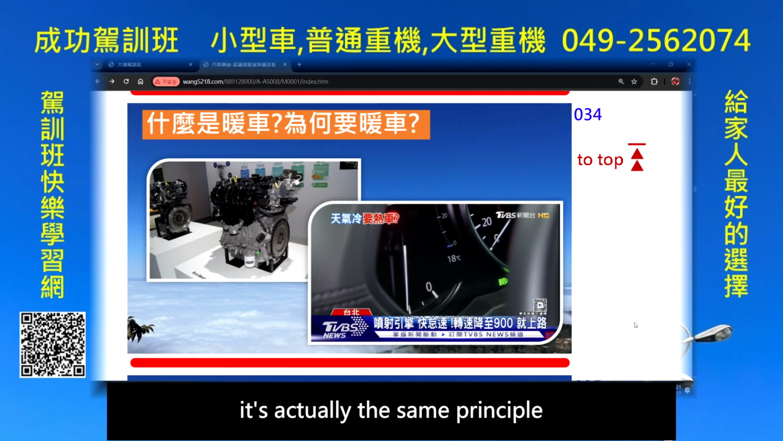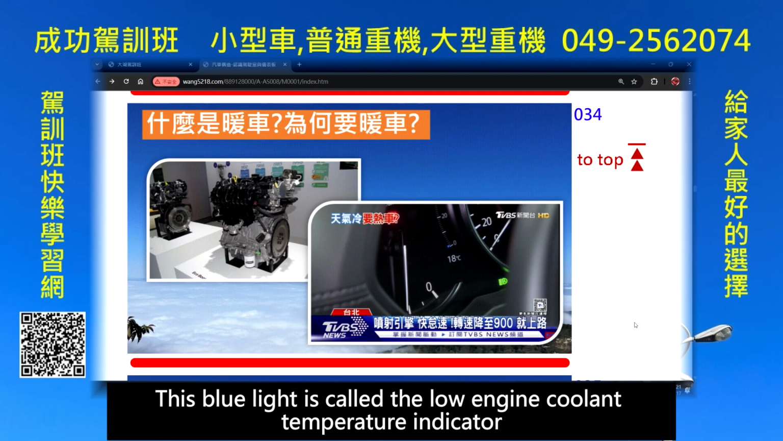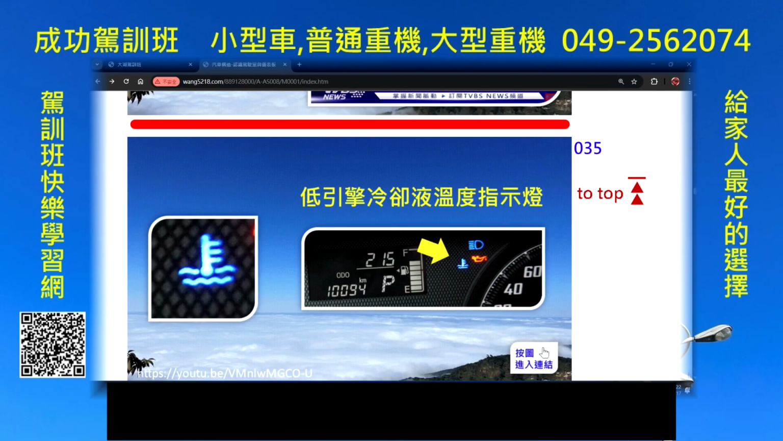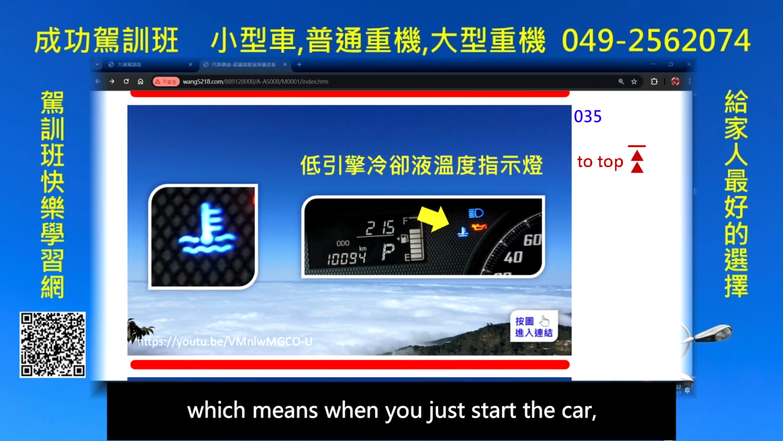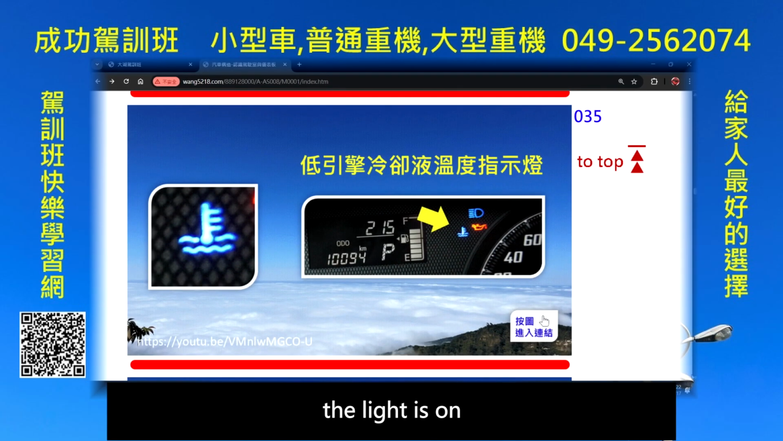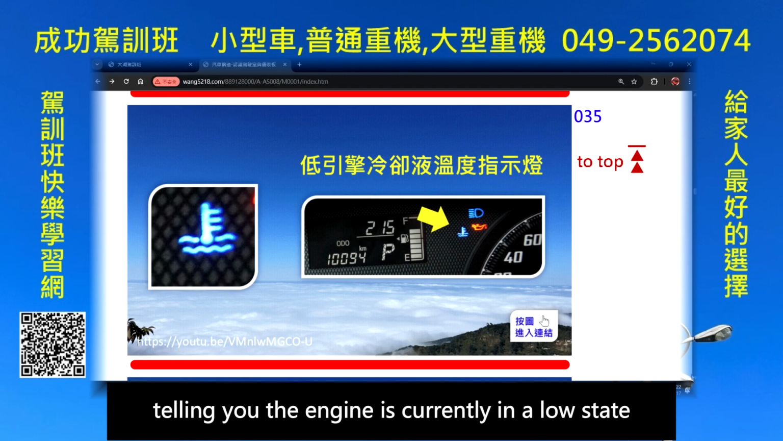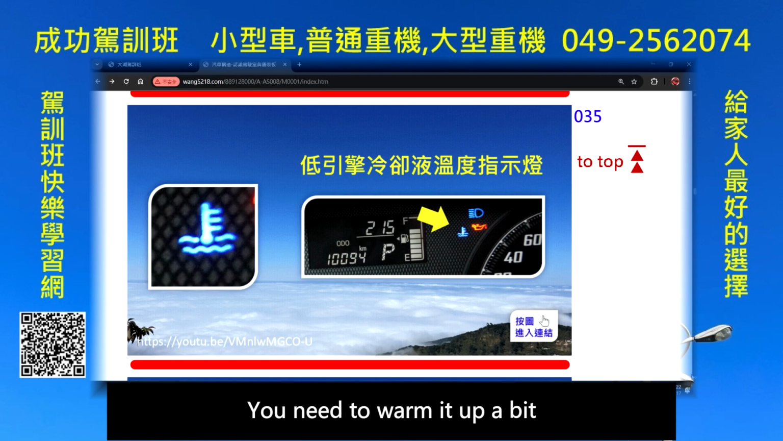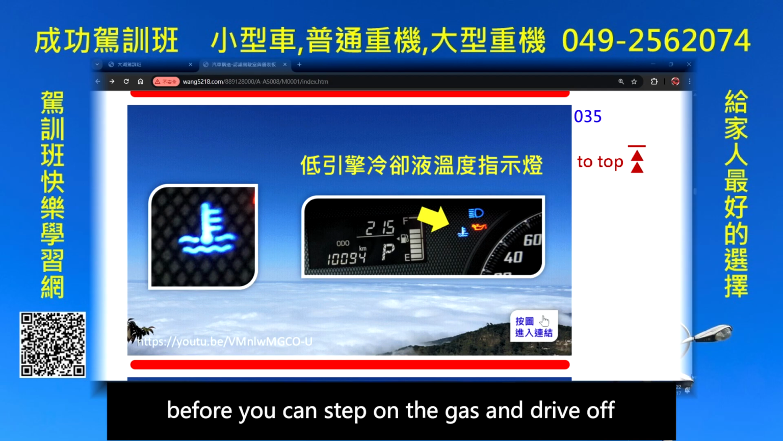It's actually the same principle. This car has a blue light. This blue light is called the low engine coolant temperature indicator, which means when you just start the car, the light is on, telling you the engine is currently in a low state. You need to warm it up a bit. Wait for this light to go out before you can step on the gas and drive off.